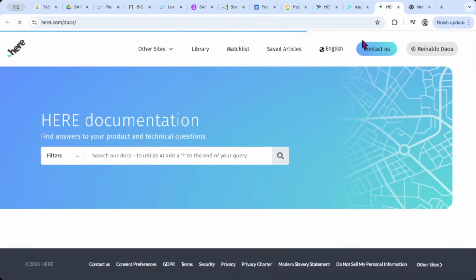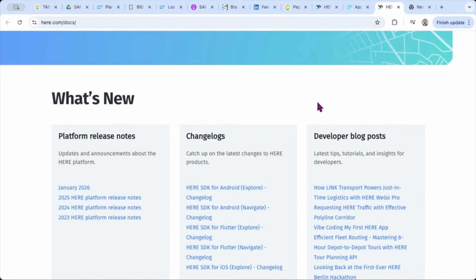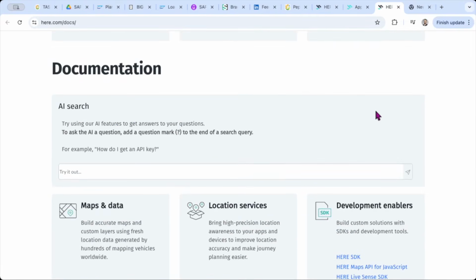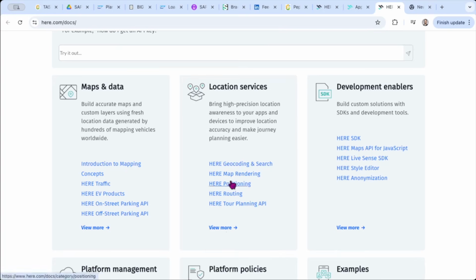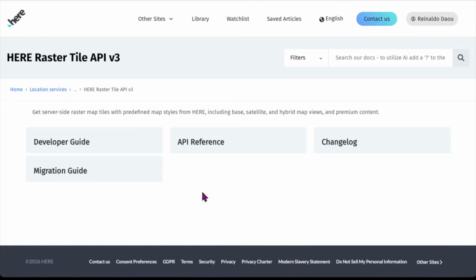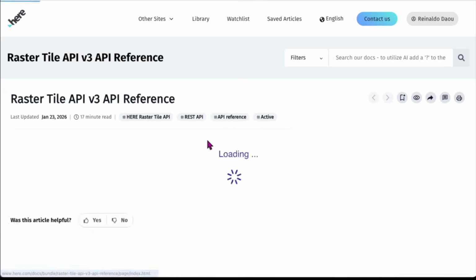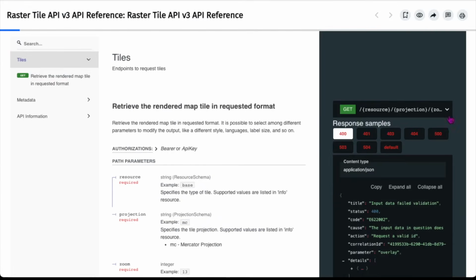Next, we go to the documentation menu to search for the map service that we will use. We click on Location Services and then select View More. Under Here Map Rendering, we select Here Raster Tile and open the API Reference section. Using the search option, we select Tiles and copy the service URL.